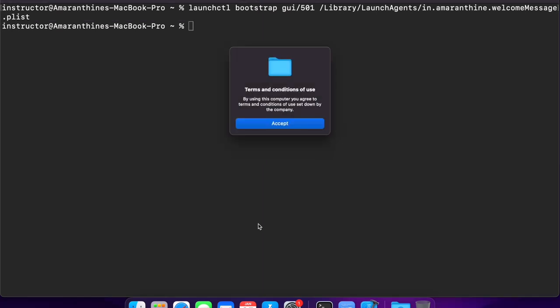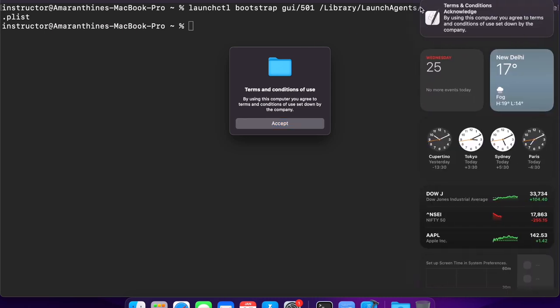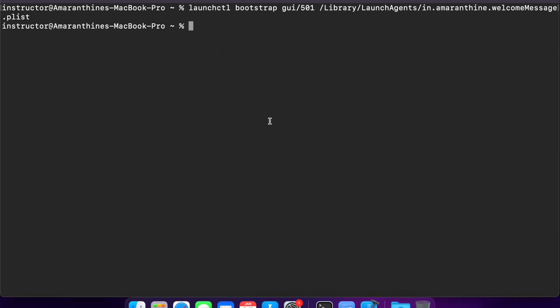And there you go, it actually loaded it immediately. Of course, the other option would have been for me to simply log out and log back in, and it would have done the same thing. And there you go, you can see the pop-up coming in and you can see the notification appearing. And in 30 seconds, I should see another pop-up coming up. So we will wait for 30 seconds.